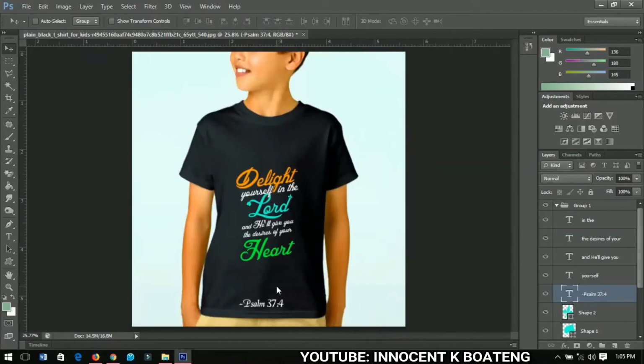So this is how to design a very simple t-shirt in Photoshop.